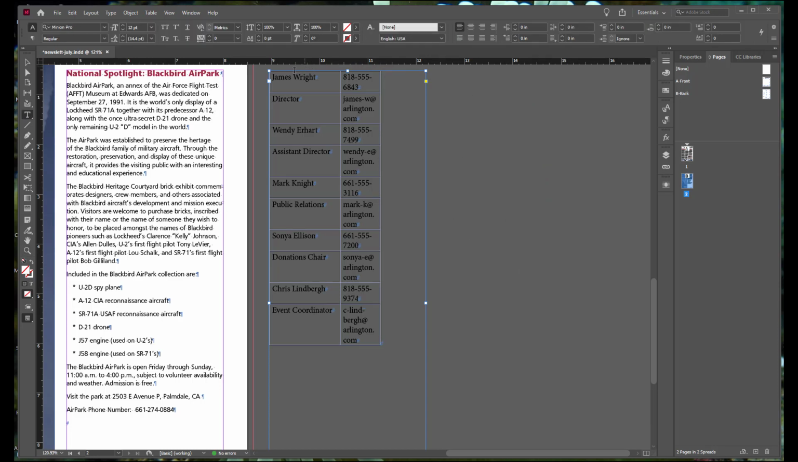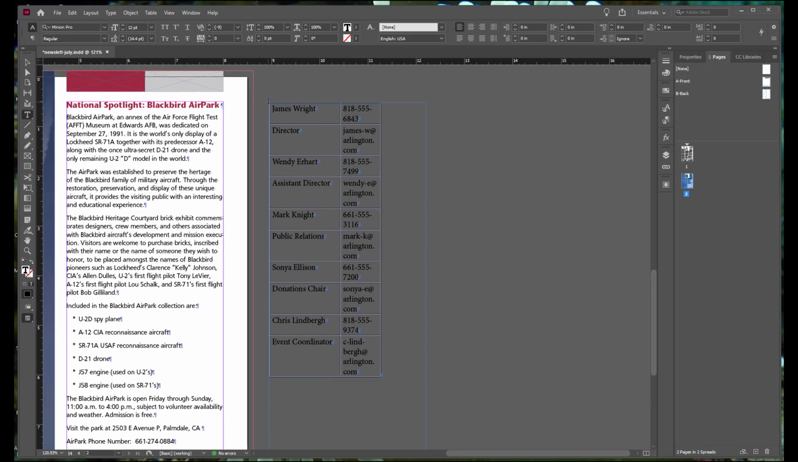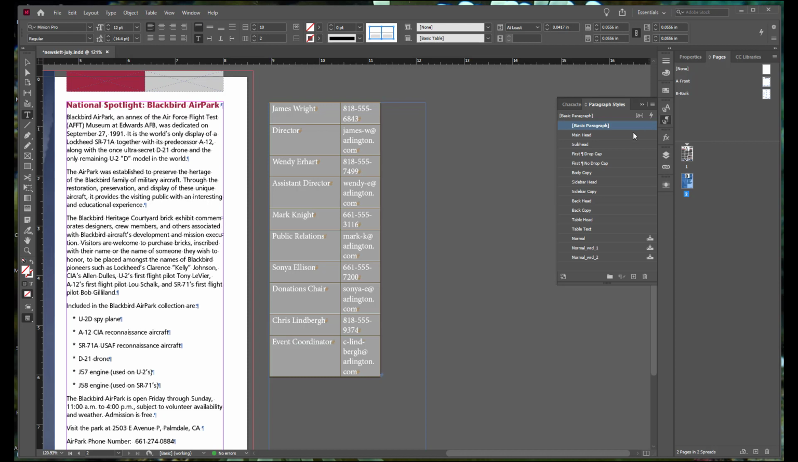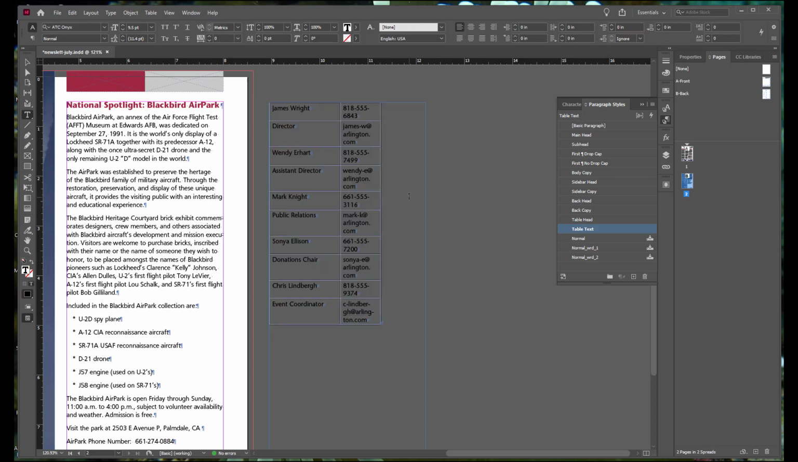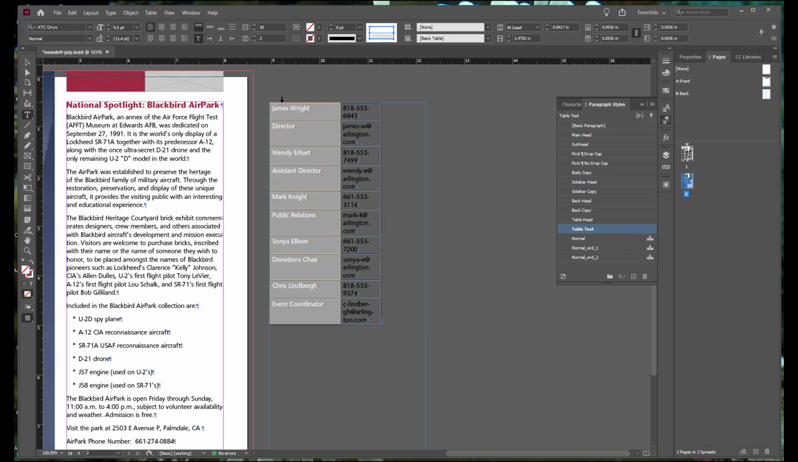Picking up my type tool, I'm going to put an insertion point in that first column and then move my type tool around until I get an arrow that is at an angle pointing towards the first cell. Clicking with that slanted arrow will select the entire table for me. In paragraph styles, I need to select table text to reformat the cells, and then you can click any cell to deselect them all. Click again in the first cell and then move to get a down arrow so that you can select the first column.